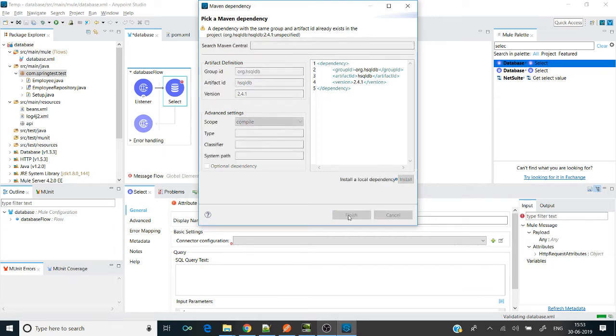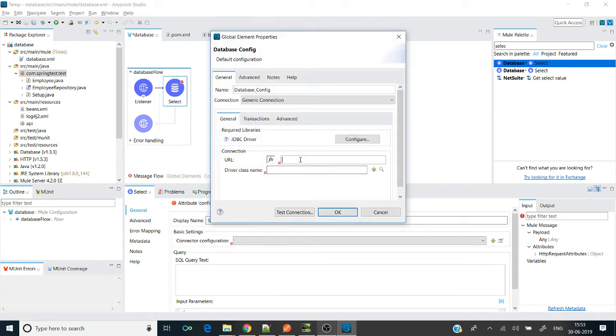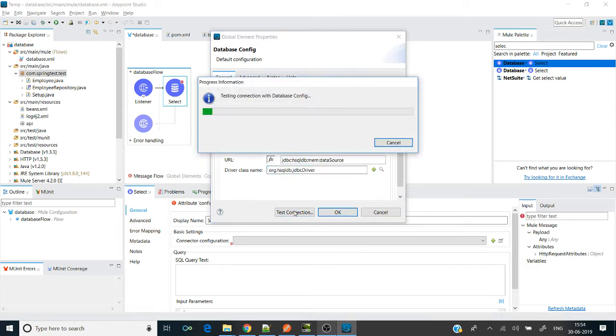So this dependency gets added, and since this is an in-memory database, the URL would be jdbc:hsqldb:mem:, and since we have mentioned the database name as dataSource in beans.xml, I'll use dataSource, and the driver class name is org.hsqldb.jdbc.JDBCDriver. Let's test the connection.